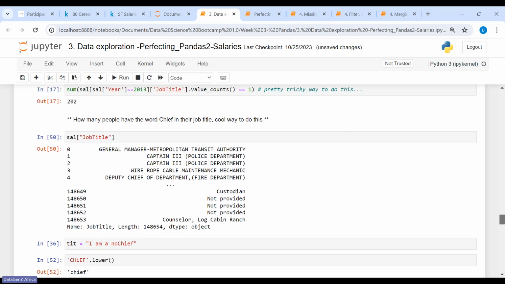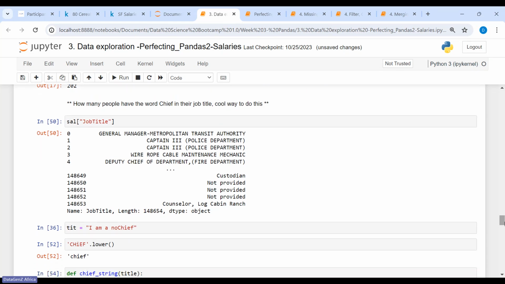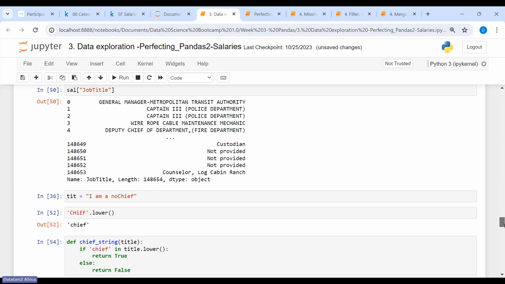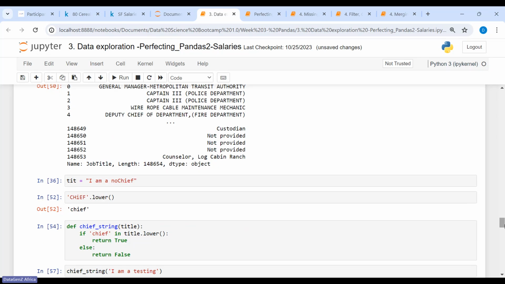So if we go through this next one, it asks how many people have the word chief in their job title. That's another question to find out. In this case, this is where you have to use your function. When you're doing your analysis, sometimes you might face a complex question where you have to use a for loop or create your own function to solve that particular problem. That's where all that we've been learning comes into play.